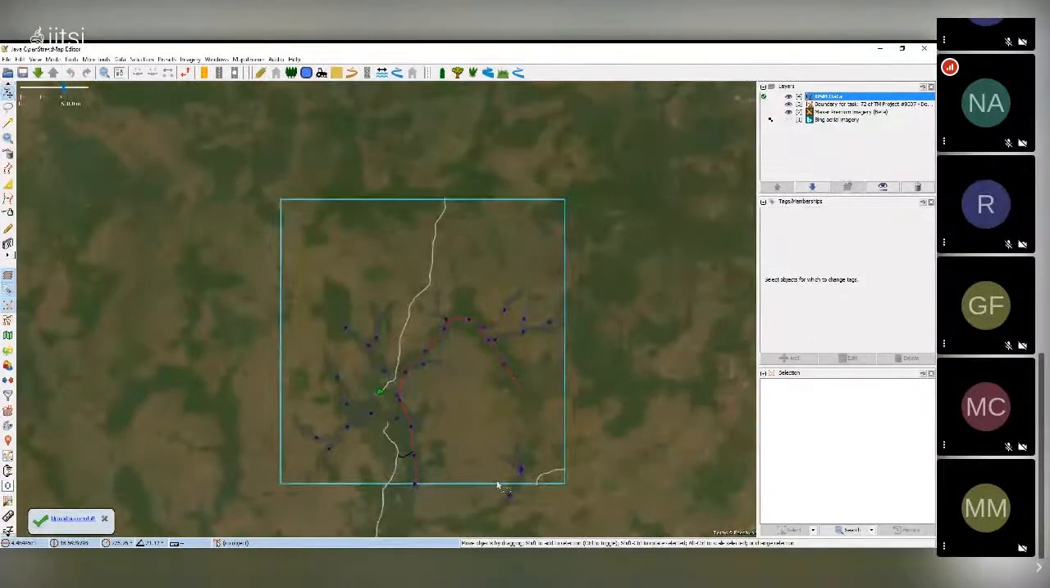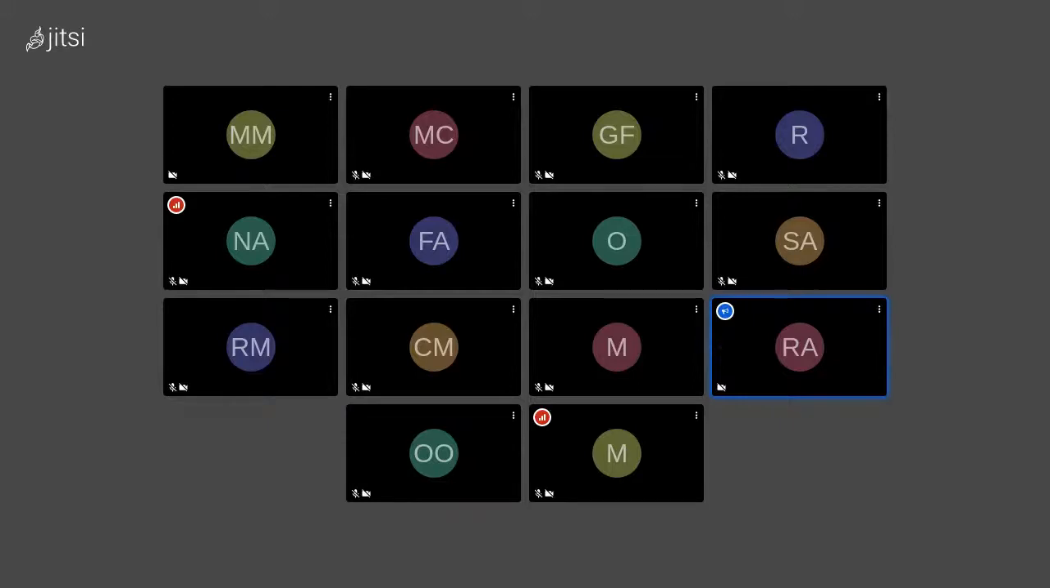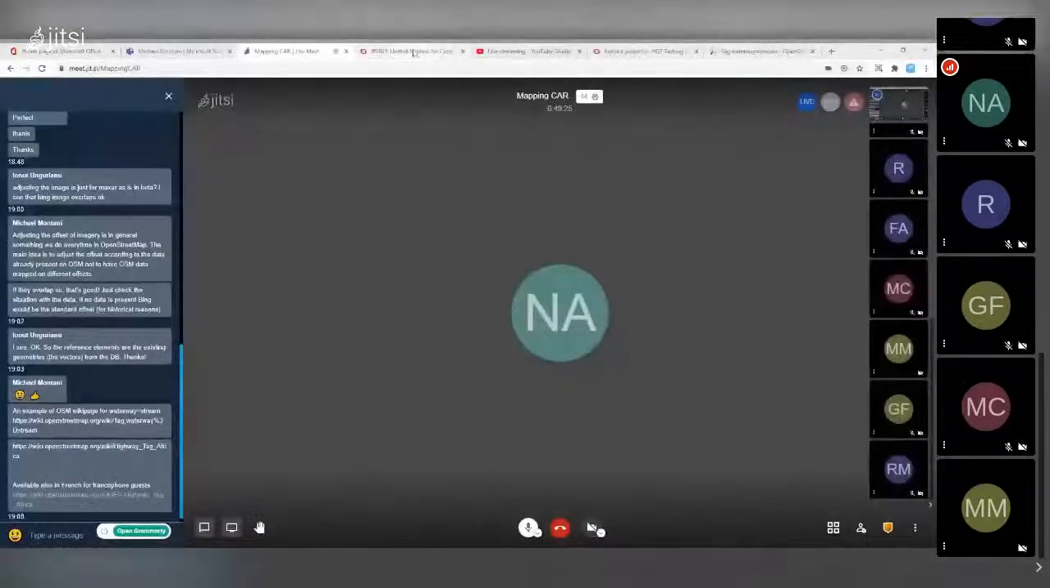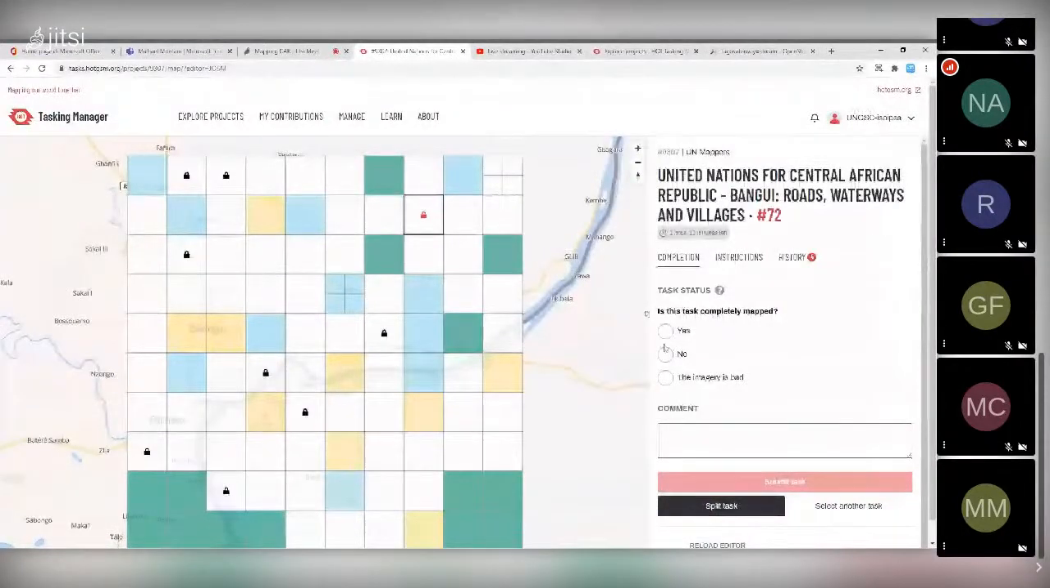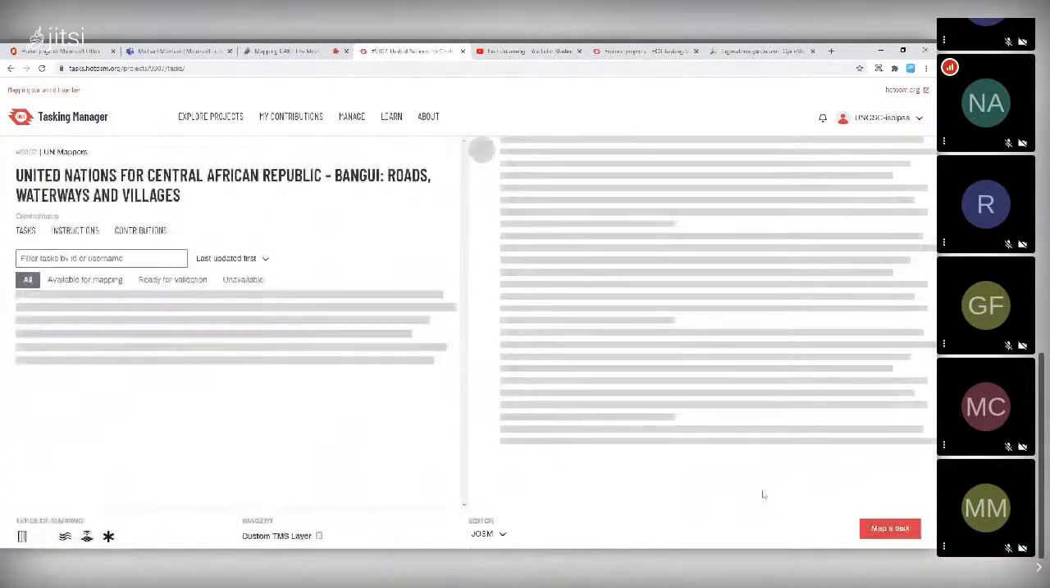Once I have done that, I will now share the browser. I must stop sharing, and I will share the browser. Okay, you can see my screen. Yes, the Tasking Manager. So I have finished, and I will close the task from here. Is this task completely mapped? I will say yes. Comment: I will just drop a line like added highways, waterways, and isolated dwelling. Thank you. And I will submit my task.